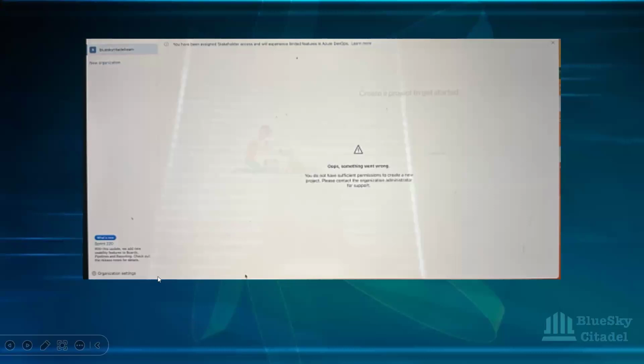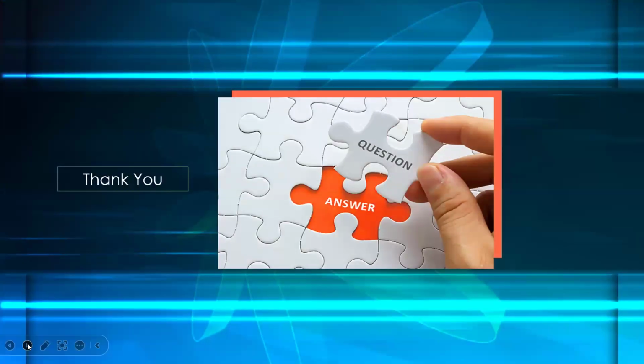Okay, so cool. Now that we've gotten that out of the way, any questions quickly before I go on? I'm going to stop sharing for a few minutes, just to go onto Azure DevOps itself. Any question, please let me know quickly, and then we will start off.